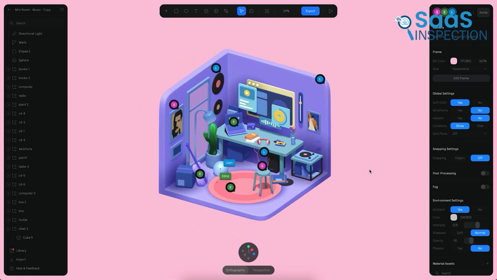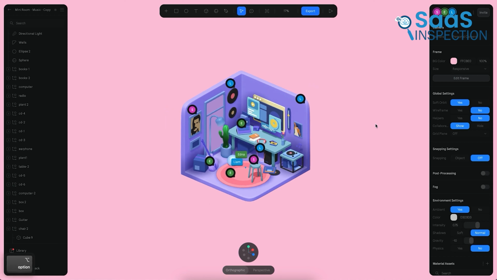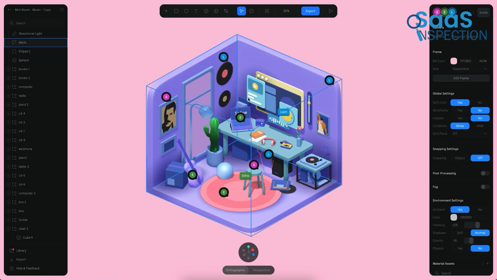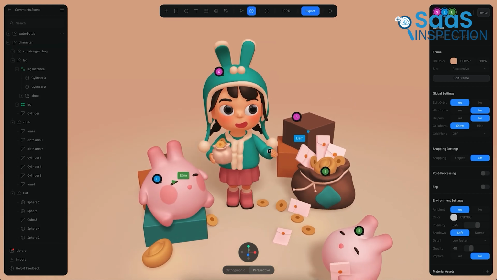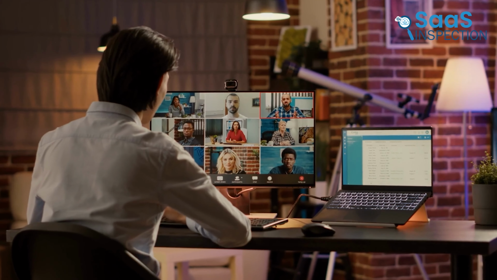concepts. The collaboration tools in Spline remind us a bit of what Figma did for 2D design, which makes it easy for multiple people to work on the same project at the same time. This could be a huge productivity benefit, especially for remote teams or when working with clients in different time zones.